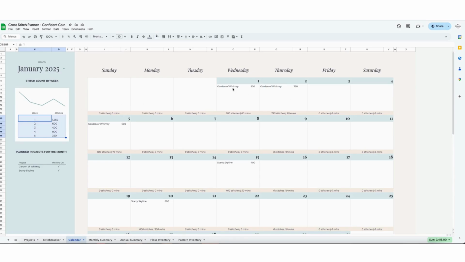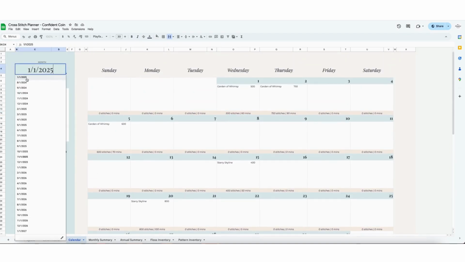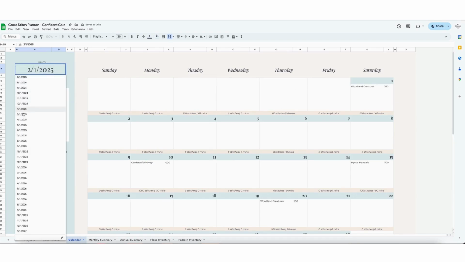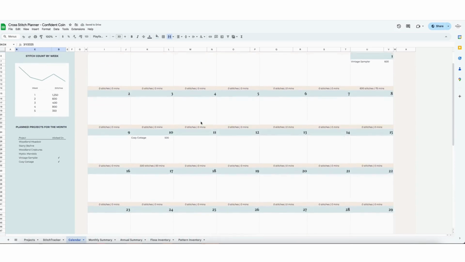On each day of the month, you can see what projects you've worked on and how many stitches and time you've spent on each day. This calendar will change when you change the month, so you will just use the drop down and select, and you can see as you change it, it updates for you.